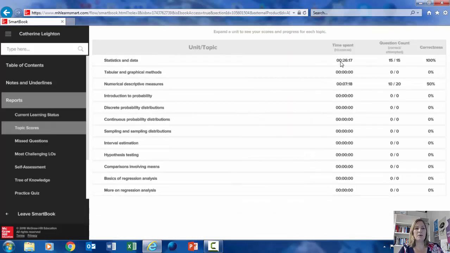And then if you click on topic scores, it also shows you how much time you spent there and how you went. So 15 out of 15 for the first topic. The third one, not so good. So I need to work a little bit more on that. I only spent 7 minutes so far. So that's very helpful.